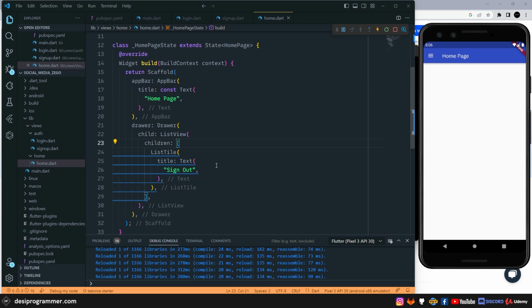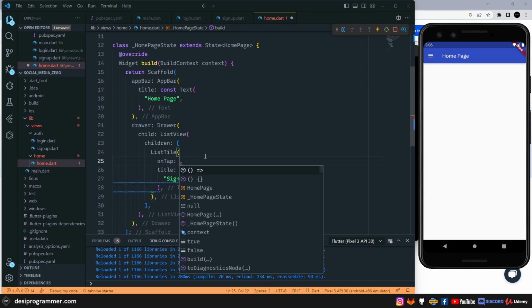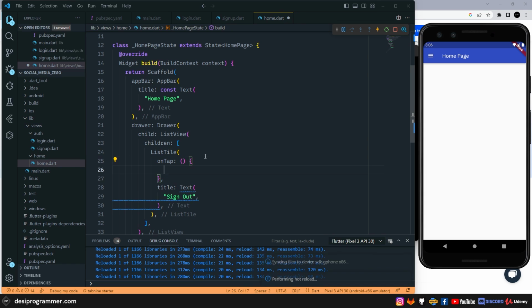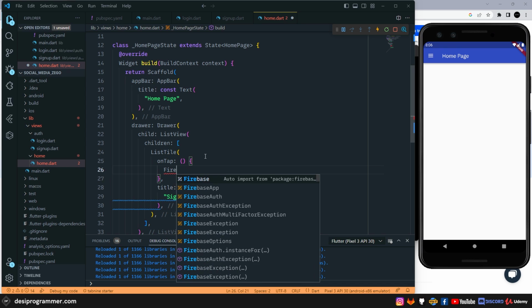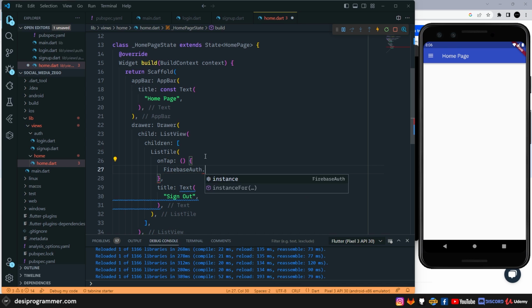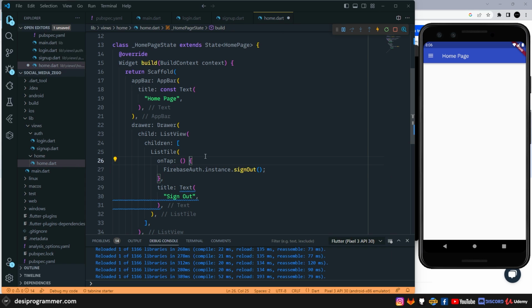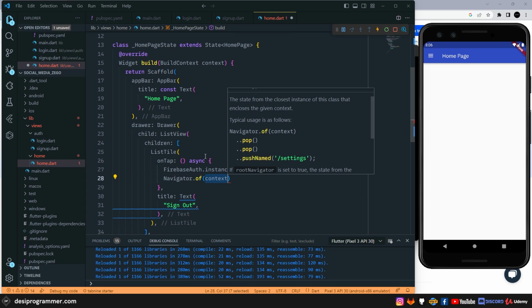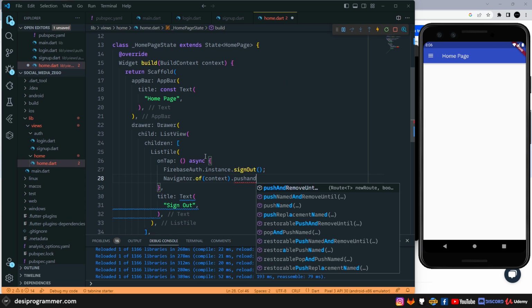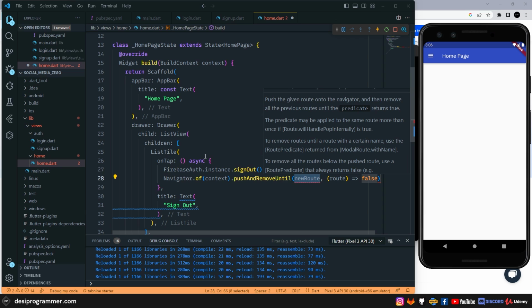So this has to be const, and here on tap, I'm not going to create a very fancy button out of it. I'm just simply saying on tap FirebaseAuth.instance.signOut. Simple. But I need an async here. Okay, and there I'm saying once the user has been signed out, use Navigator.of(context), and then I'm going to say pushAndRemoveUntil, and I want to remove until home page. Like I'm just going to reset all the routes.